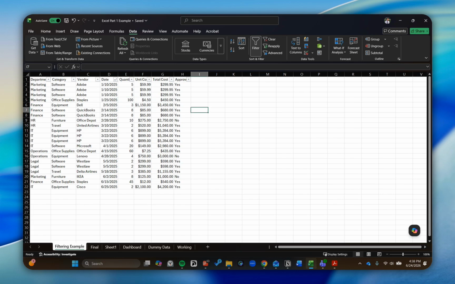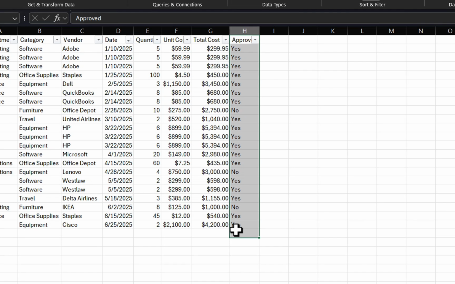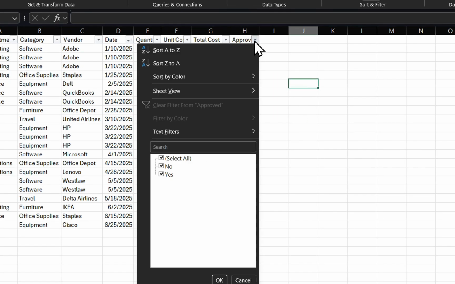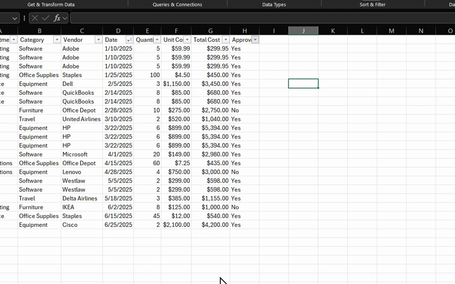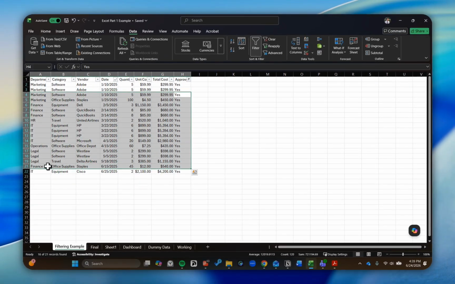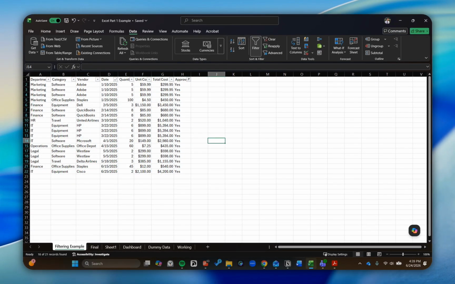Now, maybe I want to see what is approved and what isn't approved. So if I click this drop down, instead of filtering A to Z or Z to A, I'm just going to uncheck No, which means I'm only checking Yes. So if I click OK, now we can see everything that has been approved. All the expenses have been approved.